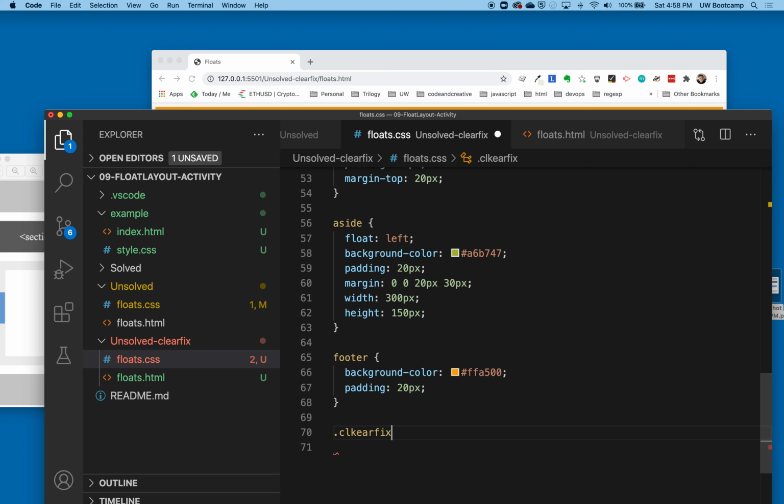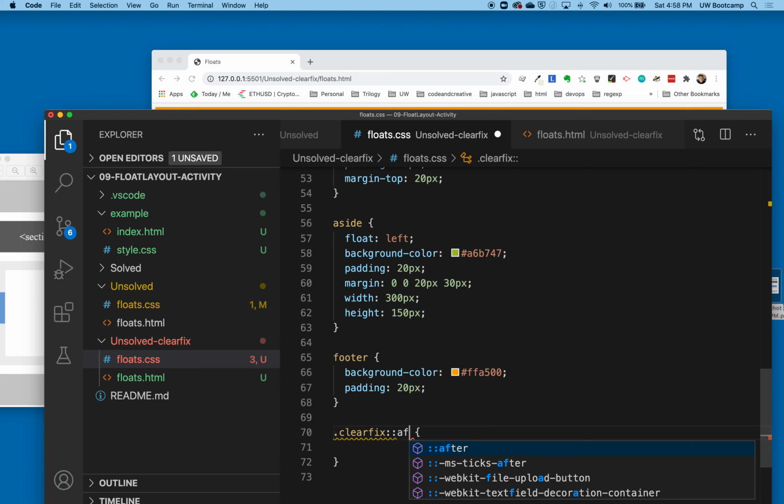.clearfix. I have to spell it right. So the way clearfix works is it uses a pseudo element that comes after the element to which this class is applied. There are a couple of pseudo elements: one is after, one is before. You can't just make up your own name. Those are part of what the browser knows what to do.